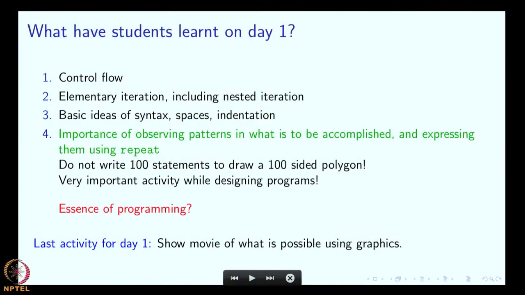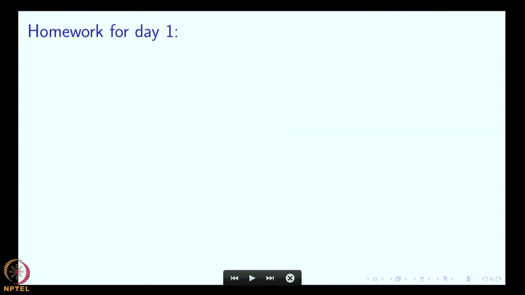Okay, so we were talking about what students have learned on day one, and then we saw this demo. The last activity was the demo for the day, but we should also give some homeworks. So what homeworks can we give? Well, of course, we can say if you can draw a square, can you draw a polygon? But we can do more. Can you draw a two-dimensional grid?